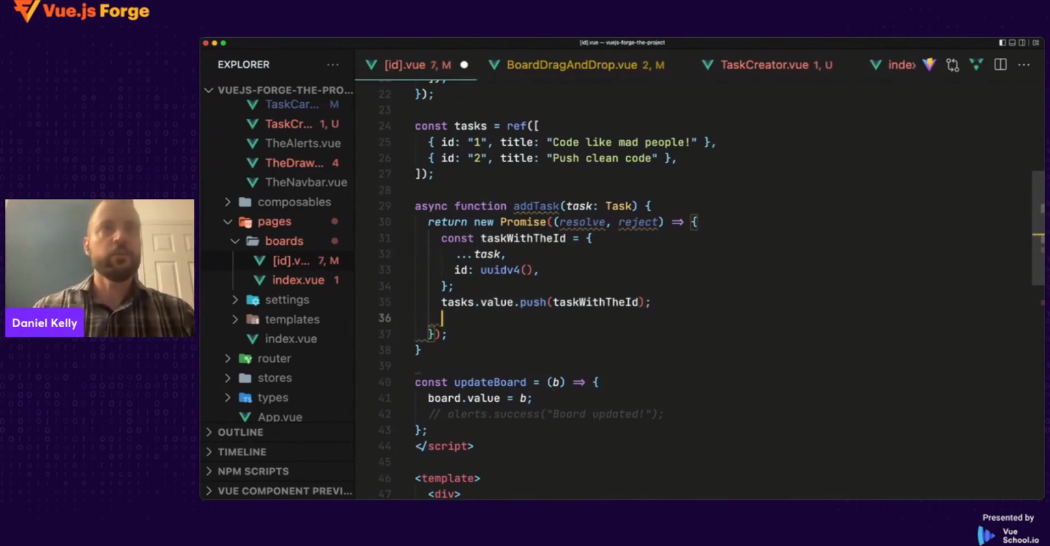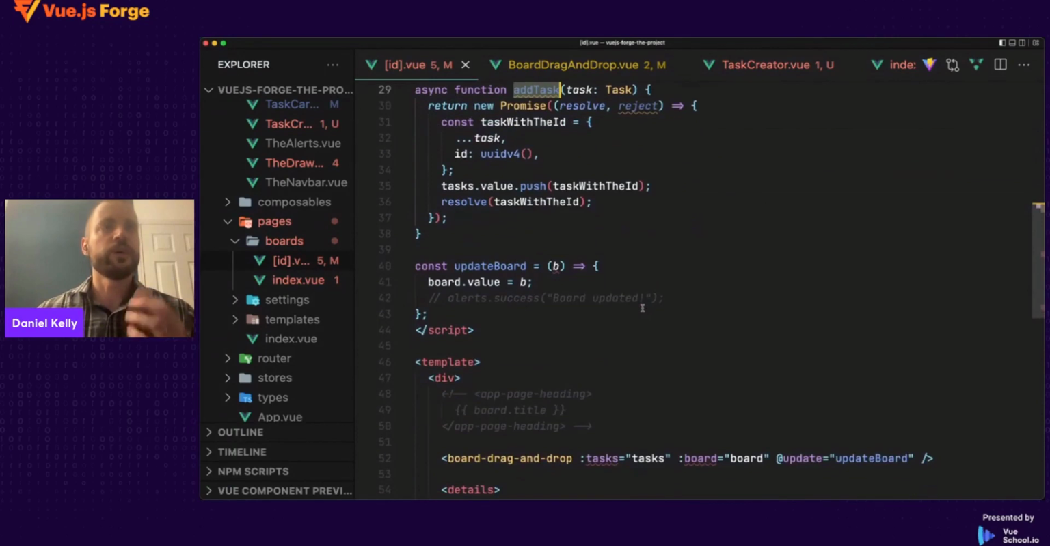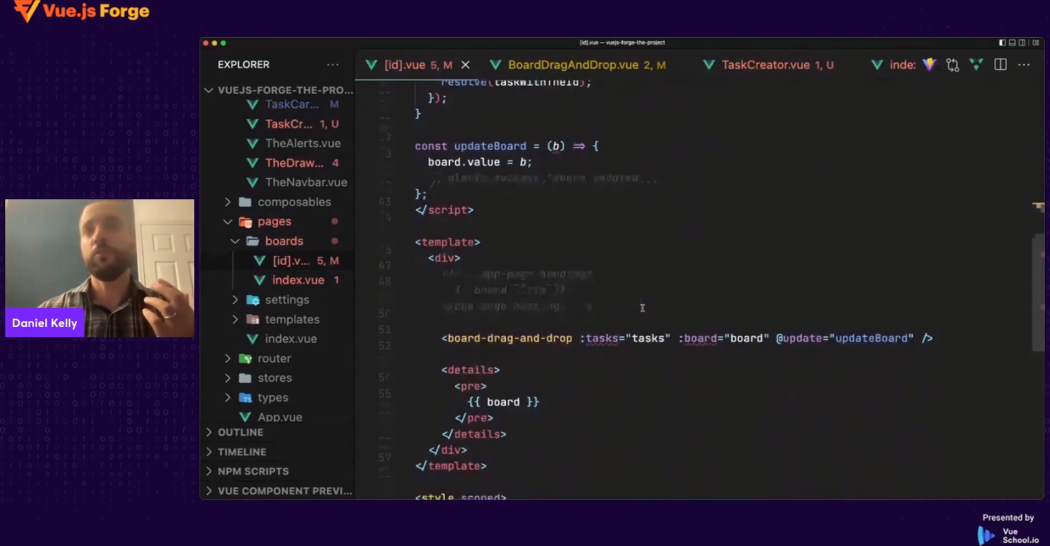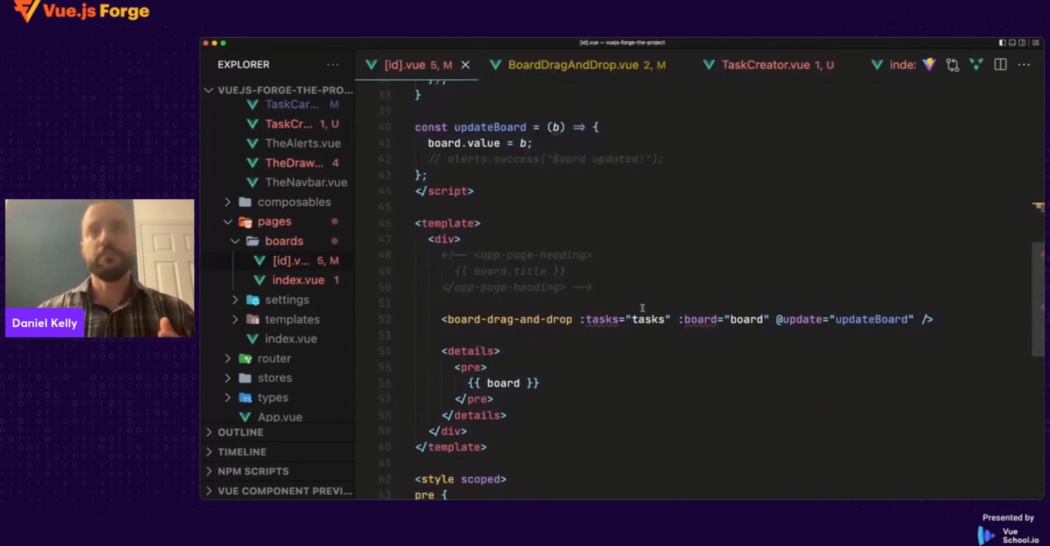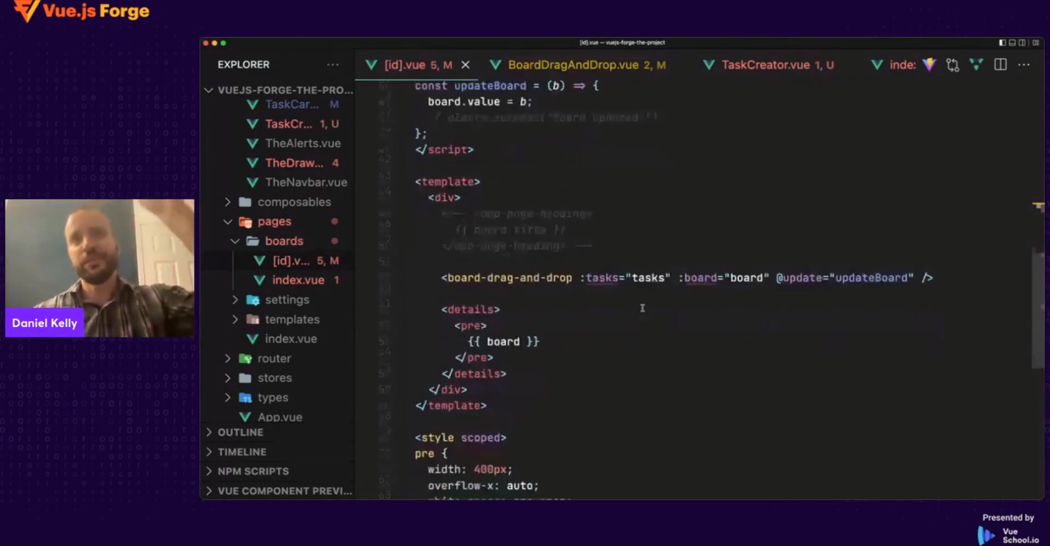All right. And then I will resolve, essentially pass this new task back to whatever is going to be calling this function. So this is where things get kind of interesting. What is going to be using this function? Well, maybe you didn't know it, but there's actually more than one way to trigger actions from a component. Of course, there's emit, where you can emit an event up and the parent component takes care of it. But did you know you can actually pass a function down as a prop to a component? So that's kind of what I want to do here.